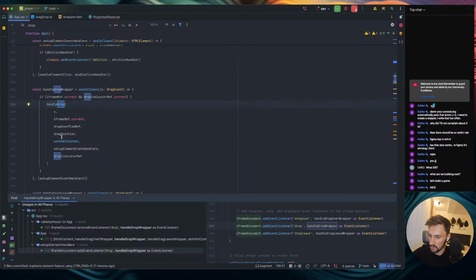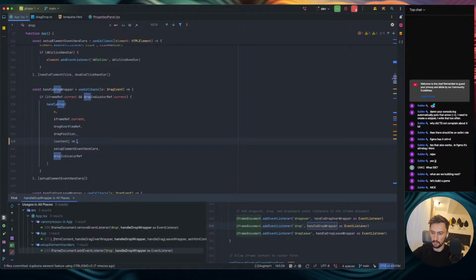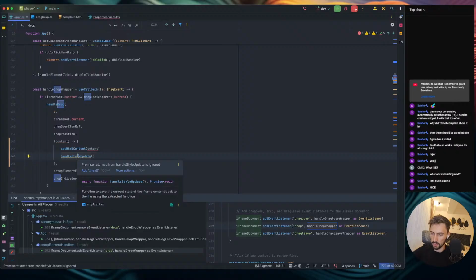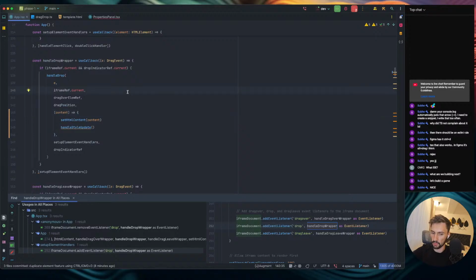Okay, so instead of on HTML content change, okay, in here we get the content, we set the content, and then I also want to handle style update. Yes. Promise returned, I don't care. Content. Okay, now it should work.